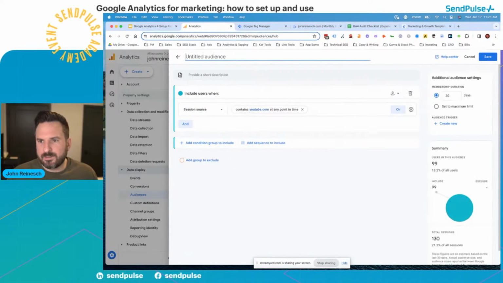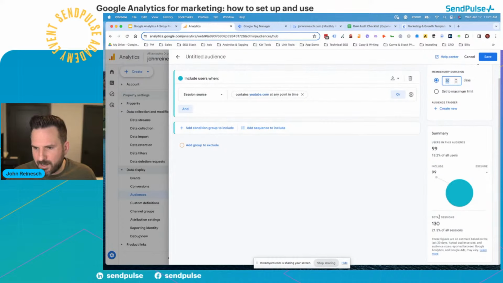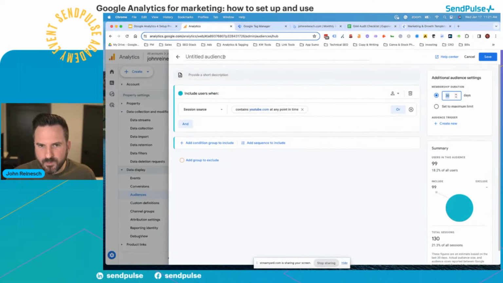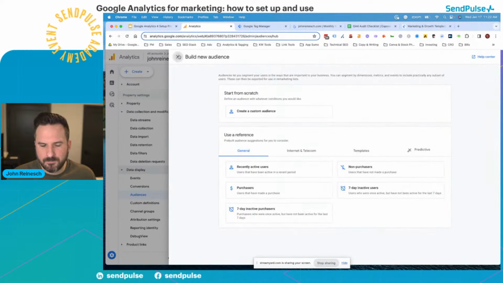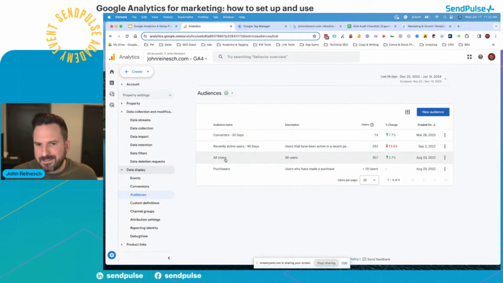And you can name the audience at the top. You could set how many days the membership duration is. Google will show you about how many people are in that audience. So very similar to the old analytics. The layout's a little bit different, but you have a ton of options here to set these up. The main use case, again, is if you want to analyze these audiences inside of GA4, or if you want to import these into your Google Ads account, you have those options.